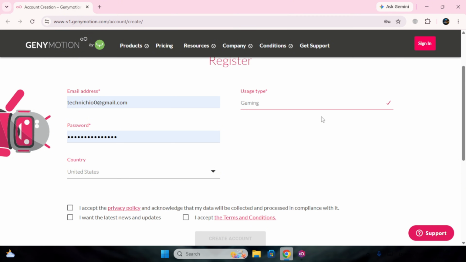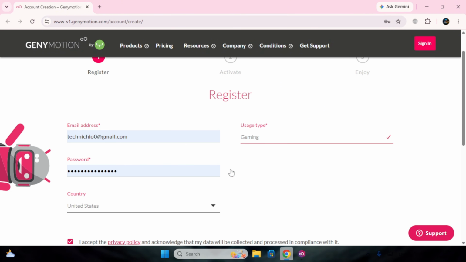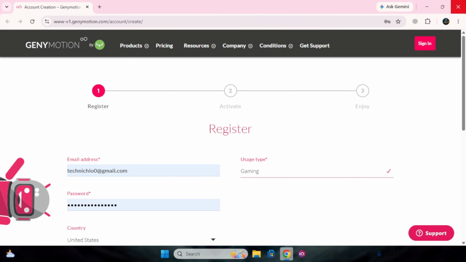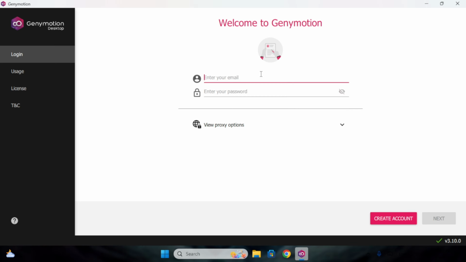However, if you choose the gaming option, you do not need to provide any additional information. So I will select gaming. After that, I will accept the terms and conditions and continue. However, I have already created my account, so I will close this page. Now, I will enter my email address and password here and log into my Genymotion account.